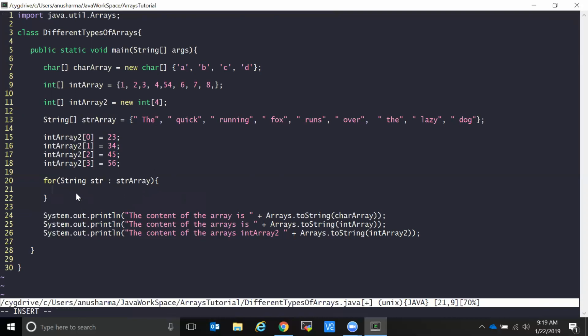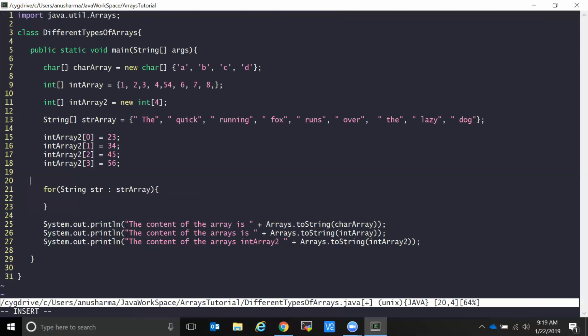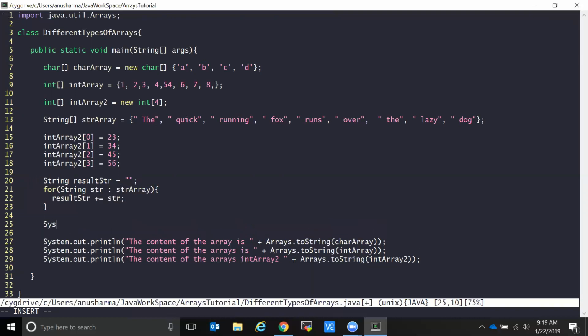What you do is put a string result string, result str, and then you do result str plus equal to str, simple. And then at the end, if you want, you put system dot out dot println of the result string.